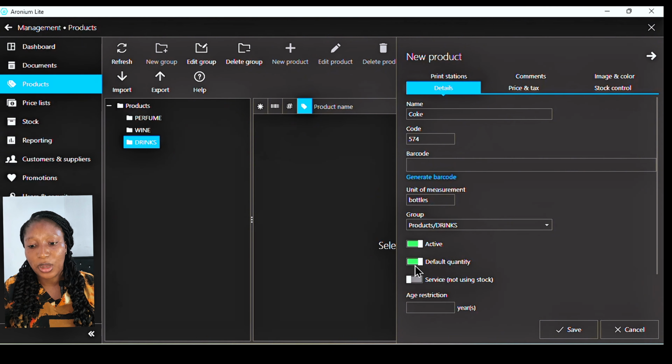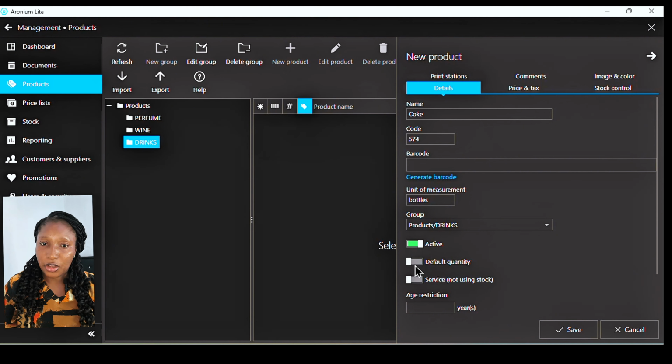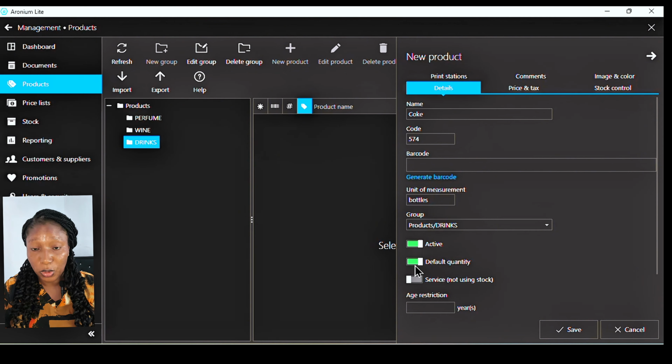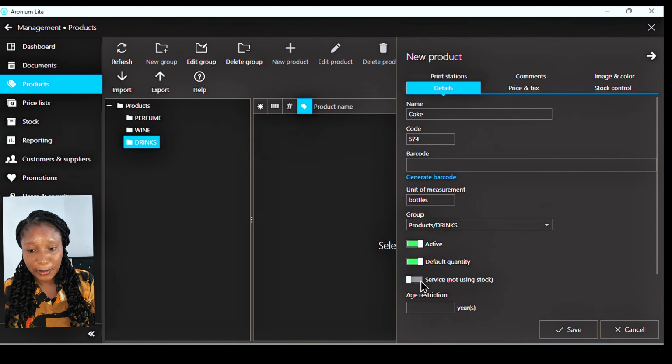Now default quantity, do I have a default quantity? Meaning for every time they click on the product, automatically it comes out once. But if I don't want a default quantity, it means when they click on the product, they'll have to choose the quantity, then sell. So in this case, I just want when they click on the product, it comes out Coke 1.